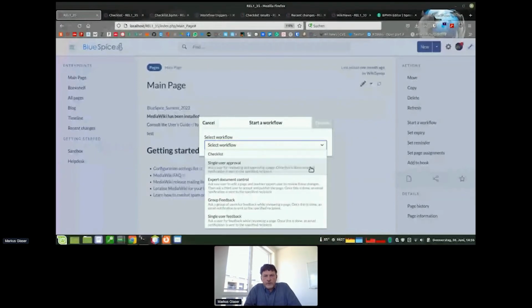So single user approval sends a page to one single user and asks for approval, obviously. Expert document control sends the page to a set of experts. Group feedback and single user feedback don't result in an approval of the page, but just in a comment saying, okay, that's good or that's not so good. The thing I want to point out here is that this is all made up using definitions, and I'm going to show you a little bit how it feels to use those definitions.